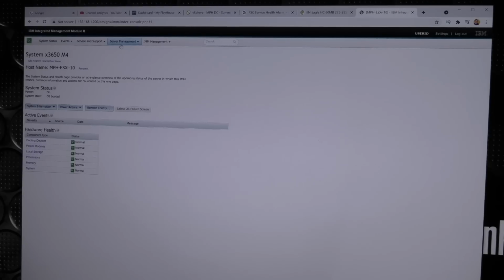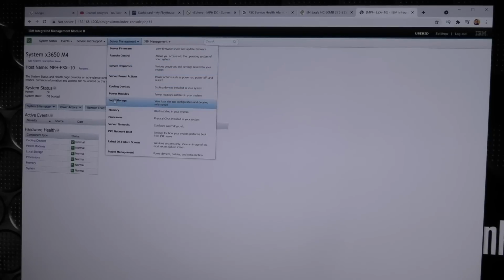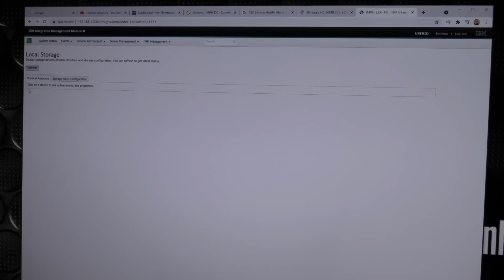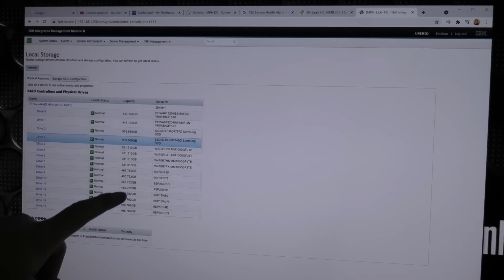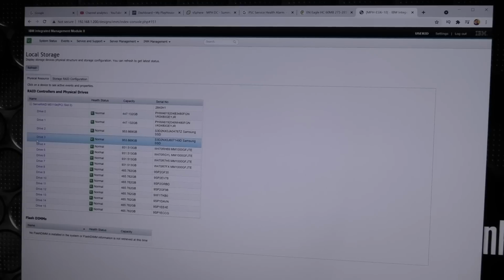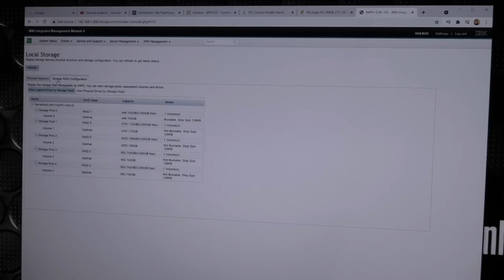So let's go to server, local storage, click on the device. Okay, it does actually see some stuff in here. And we can see all the drives down here that I want to get rid of. Do we see some break? Oh, we do see some stuff here.